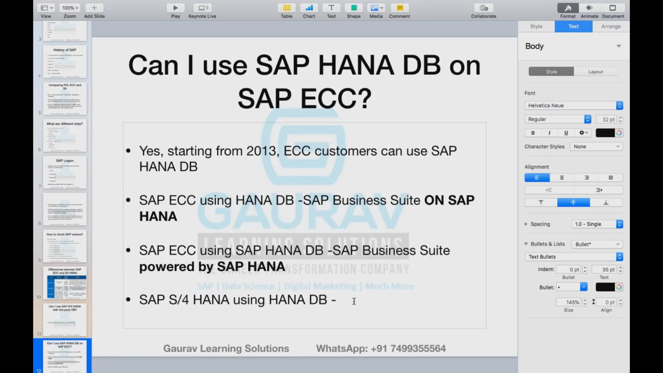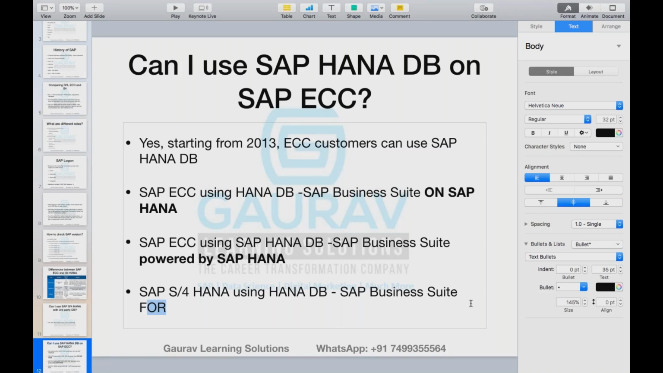SAP S4HANA using HANA DB. Yesterday we discussed this. SAP Business Suite for... This "for" stands for, right? SAP Business Suite for, this "for" is very important. For SAP HANA.